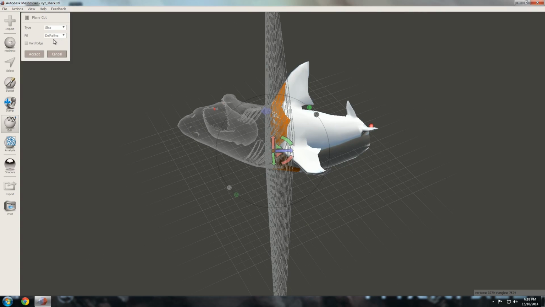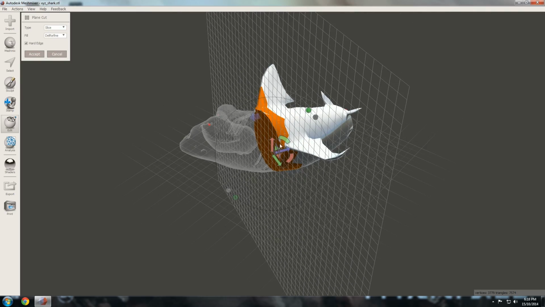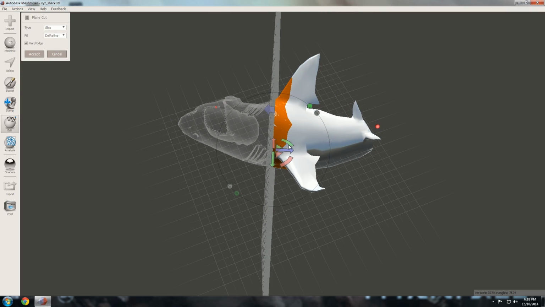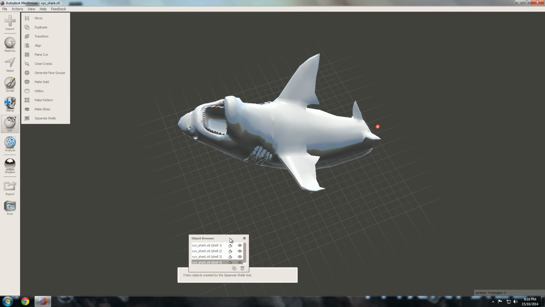You want to change cut to slice, and I always tick hard edge. I don't know if it actually does anything, but I want that plane cut area to be nice and flat for when I glue the pieces together again. So got that where I want it, accept, and then separate shells.